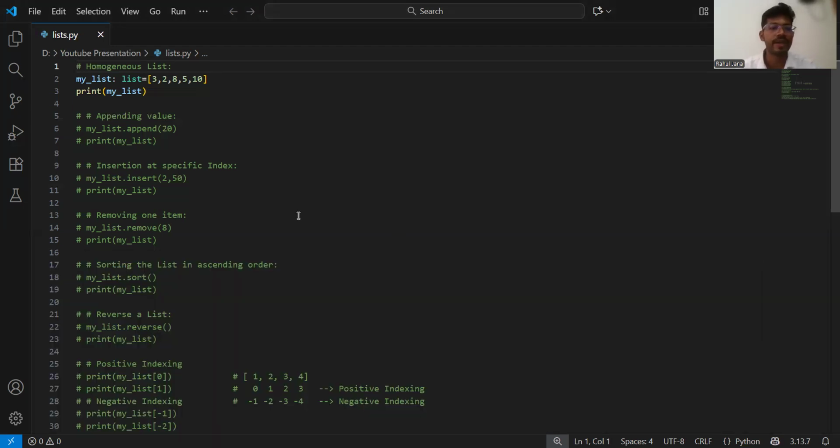The next part is appending one value. Appending means adding one value at the last of the list. That means the value will be added after 10. Here I am appending the value 20. Here I am using the method append of list, and after that I am using the parenthesis and passing the value of 20. Then I am using the print for printing the list.